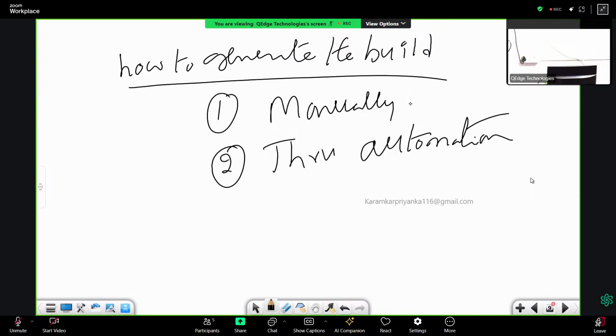Automation testing again, Selenium, Cypress, Playwright. No, no, no. You should talk about GitHub Actions, GitLab, Maven, Jenkins, Docker, Kubernetes, Selenium, JUnit, TestNG, all the tools, JMeter, Rest Assured, Postman, everything will come into the picture, right? Clear my point? Okay. So through automation, we are going to do it.